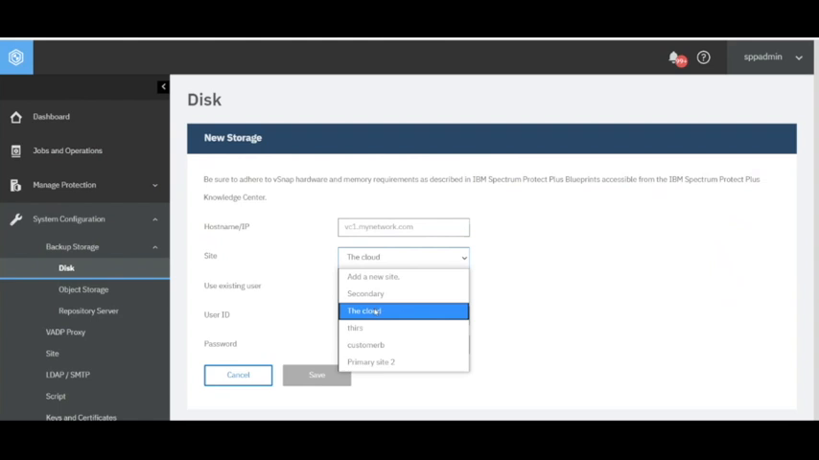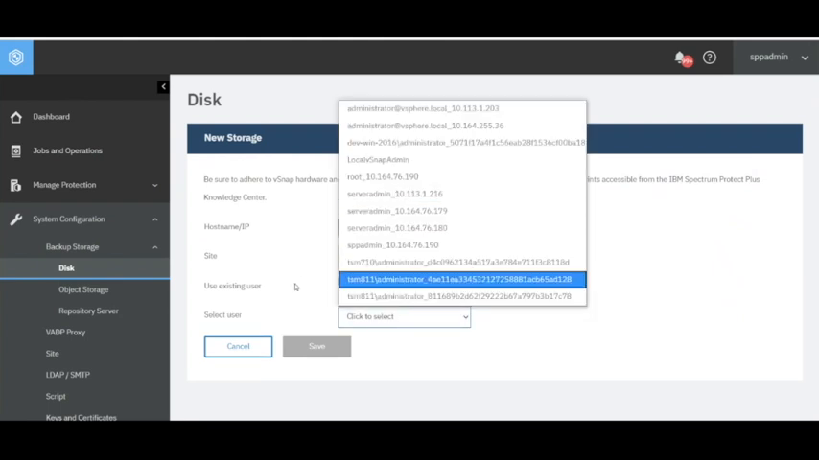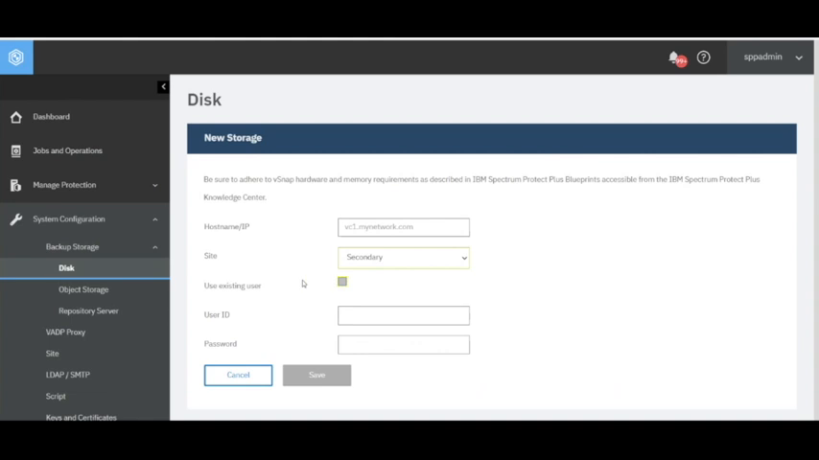So here we've got secondary, we've got the cloud, we've got random sites that we've previously created whilst doing our setup of Spectrum Protect Plus. So in our demo environment, we might set up one called secondary. And also what you can do here is use an existing user if you wanted to, and you could select that user here. You may have created a generic username and password for every vSnap that's exactly the same. Again, that's not recommended. It's recommended that you use different passwords or usernames for each vSnap. But again, you may have done this.